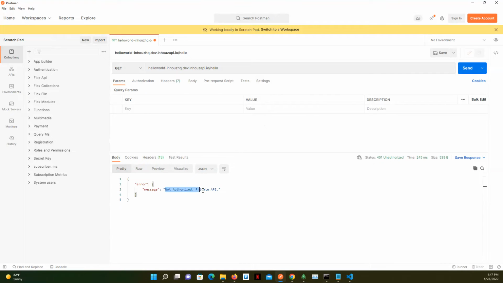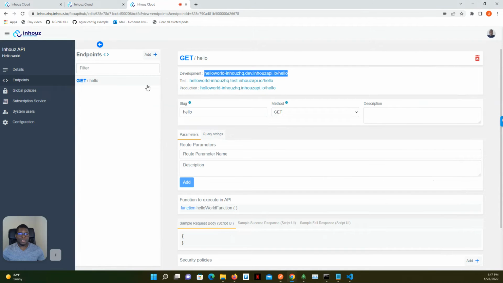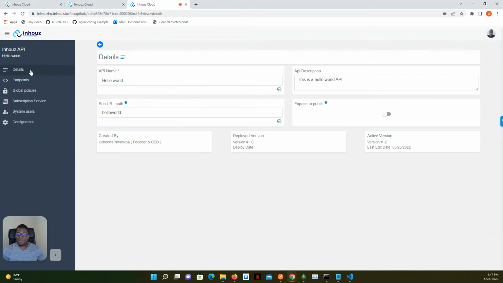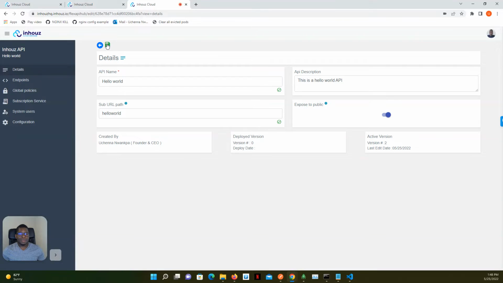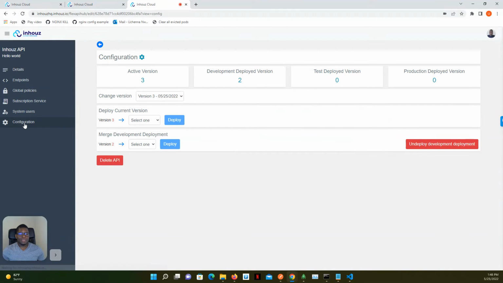All right, so it says not authorized, private API. Great. So the API does exist. It's not public. Like I said earlier, we're going to talk about public and private APIs in a different video. Or I'm going to make this API public. I'm going to save. I'm going to go back to configuration.